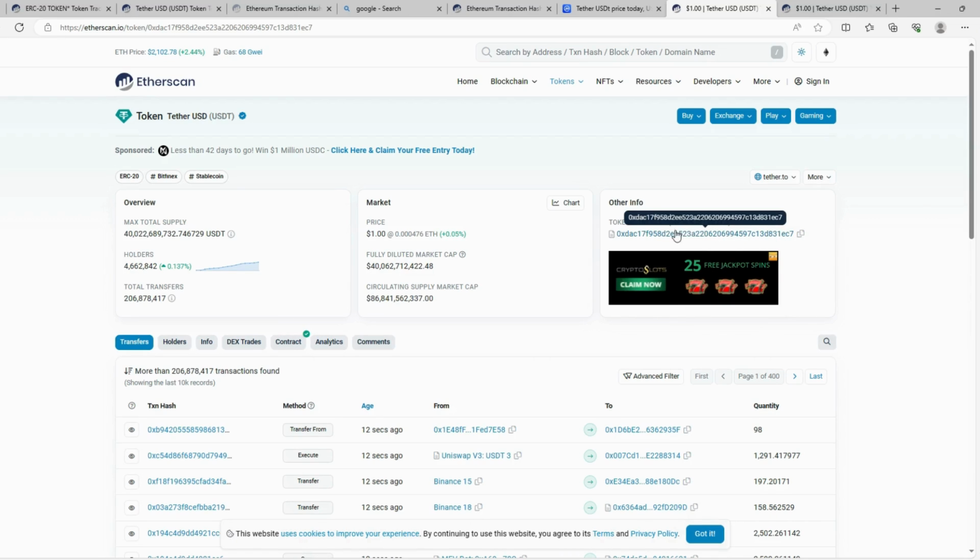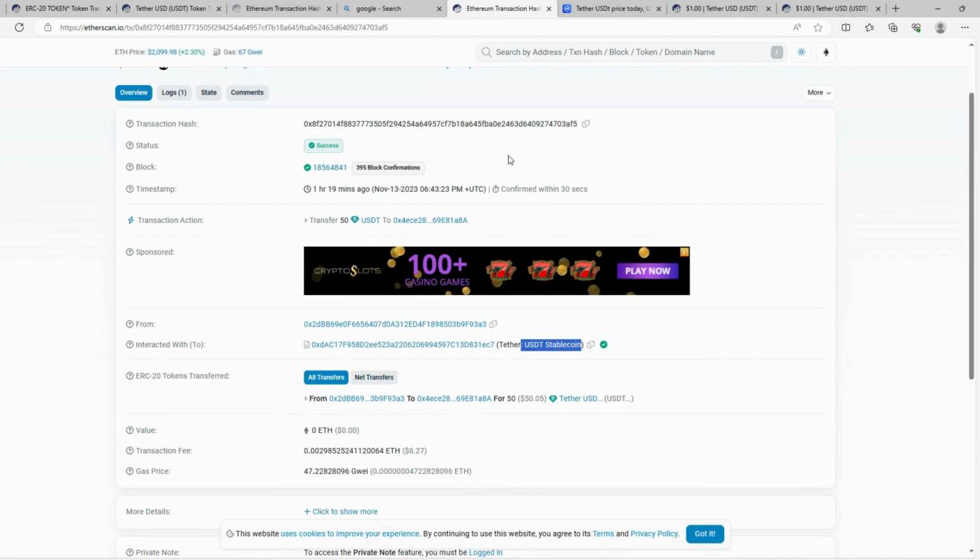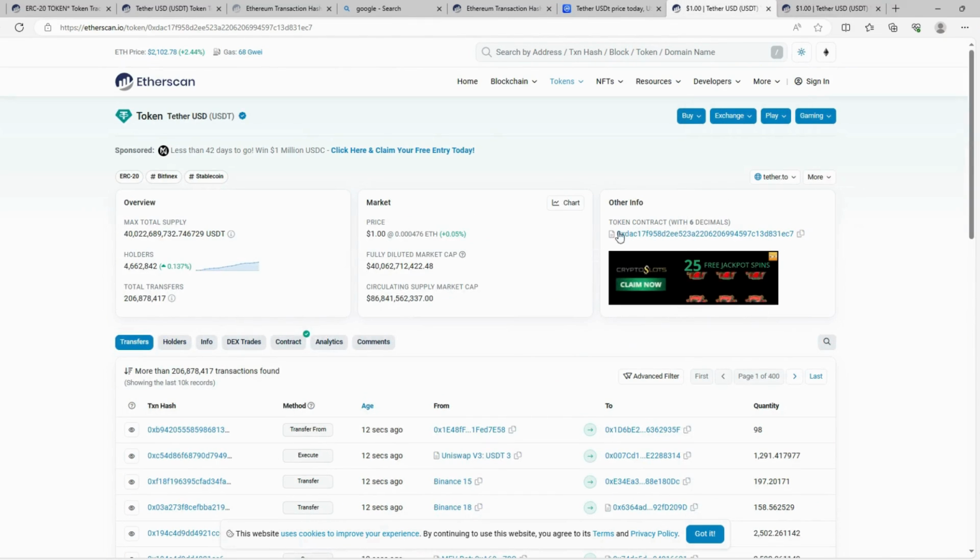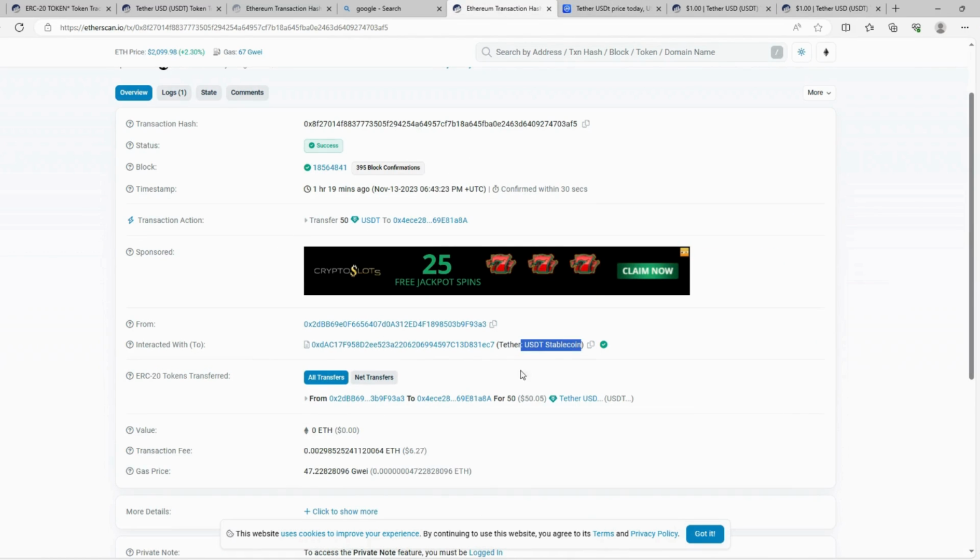So that's the first thing to do, is compare this contract address with what is displayed in your transaction. So in this case, it's this contract address, 0xD8AC17. We can see that this is a direct match with what is shown on our token contract here on Etherscan, which was pulled from CoinMarketCap. So this indicates on first glance that yes, this is a legit token transfer.